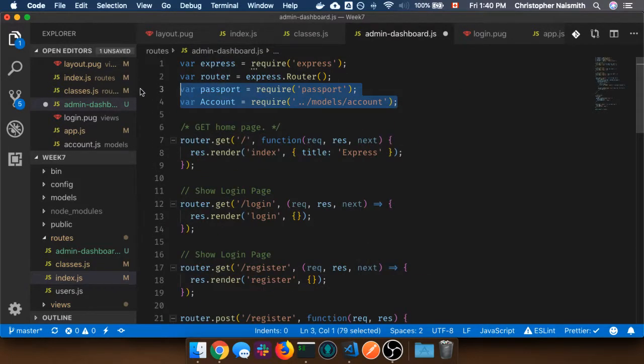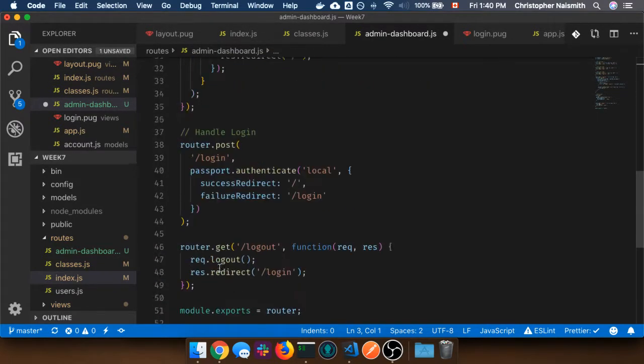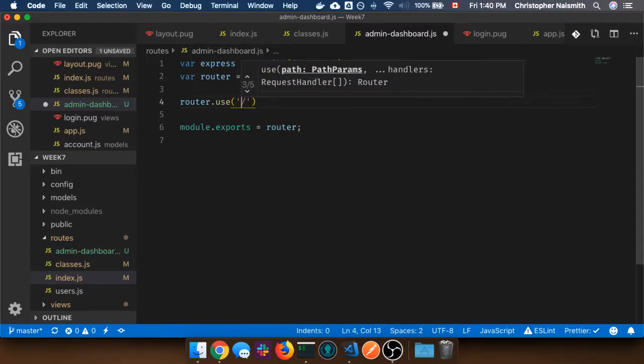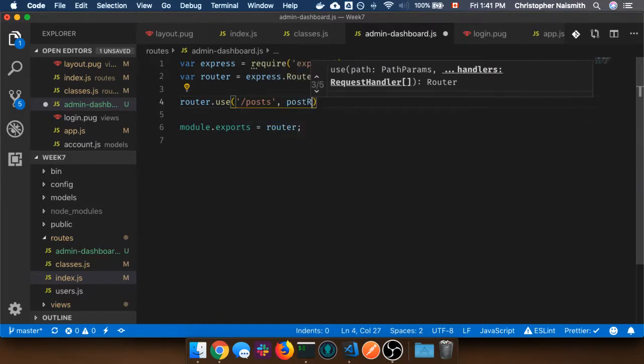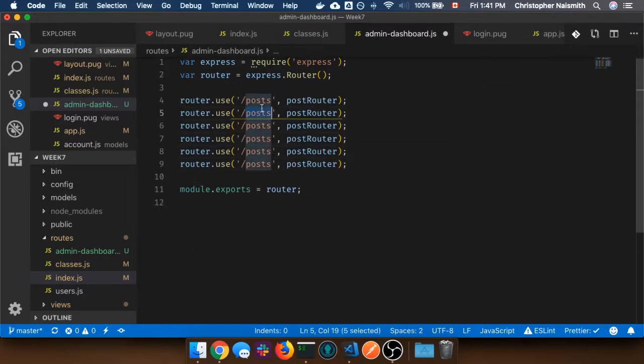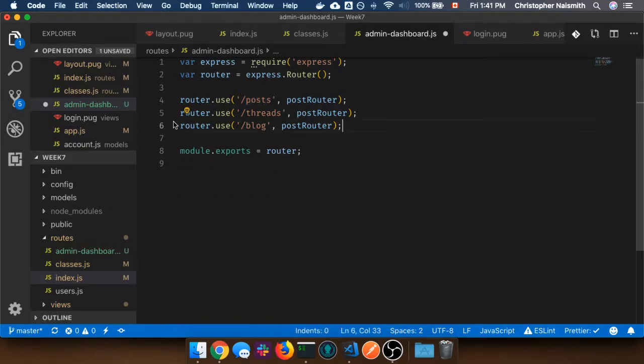You don't have to follow along. This is just more as an explanation. router.use, post router. So you have stuff where you want to manage posts, threads, maybe something with blog, whatever, you kind of get the idea. So you would have all these different things that would be for an admin dashboard.